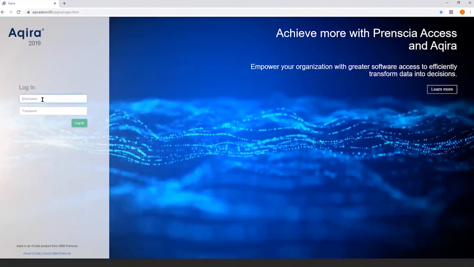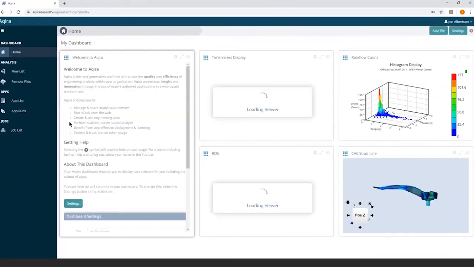So what I'm going to do is log in. This particular instance of Aqira is running in the cloud, in Microsoft Azure, so I'm going to log in as a user. And then once I've logged in, it's going to show me a dashboard.